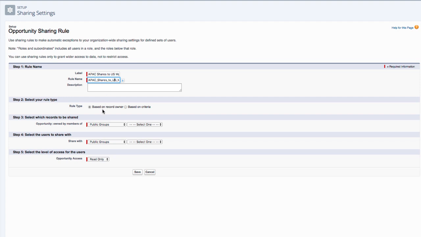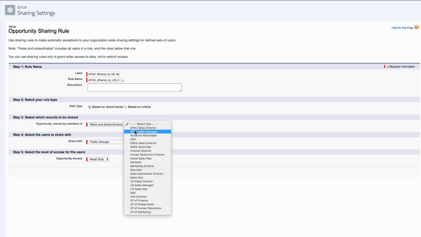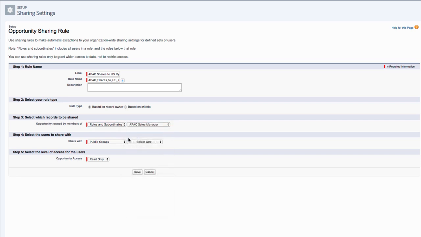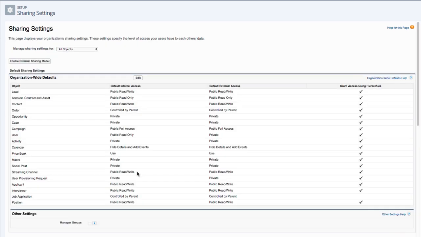This is also based on record ownership. We share the records owned by the APAC sales manager and their subordinates with the U.S. sales manager. And we give read-only access. Now the sales managers can see the opportunities in all regions. So we've just seen sharing rules based on record ownership.